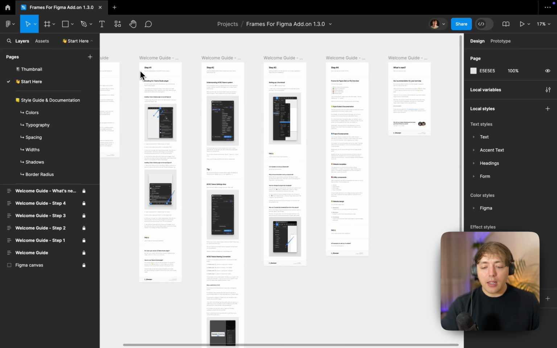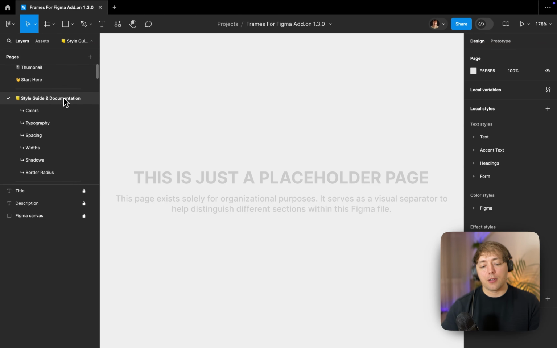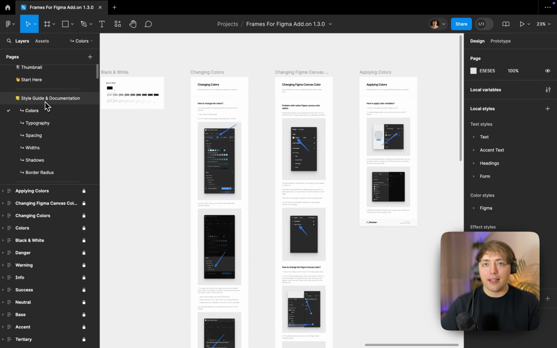Okay, so here we take you by the hand. You have documentation on everything that you need to know. On the left, you can see we have the pages. The first, so to speak, parent page is the style guide. There you can see we have colors, typography, spacing, width, shadows, and border radius pages.